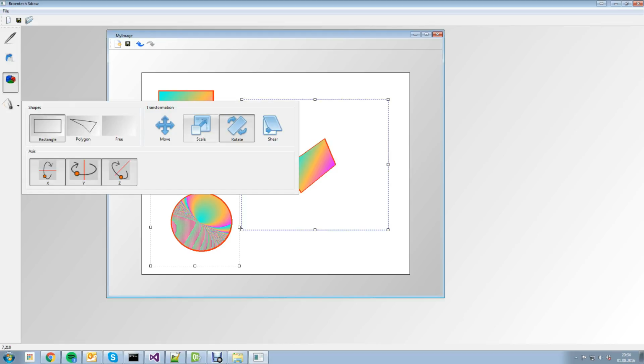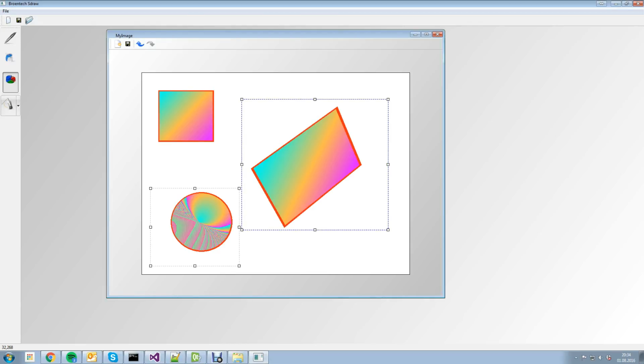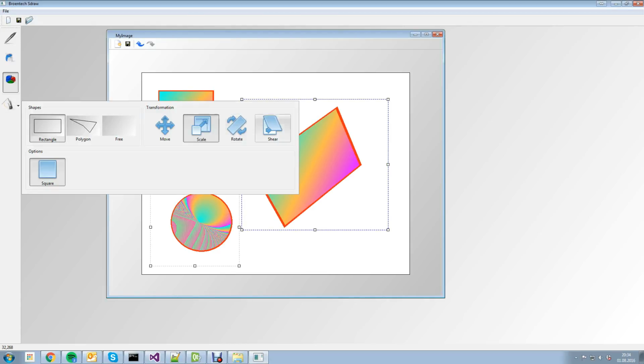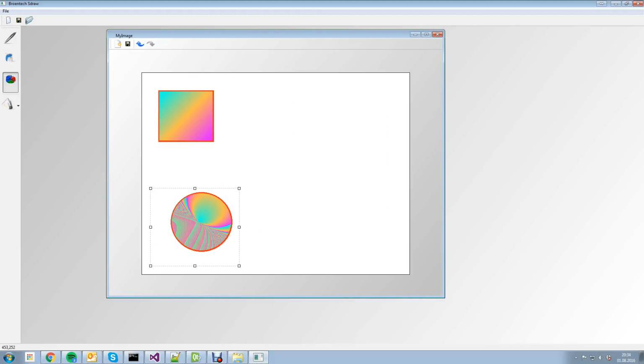And you can scale the component. It works the same way. Just if you want to make it larger or smaller, you can do that. And you can shear, which is a kind of strange thing here, if you want to do it like that, for example.